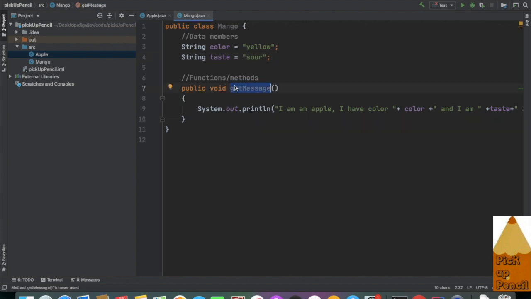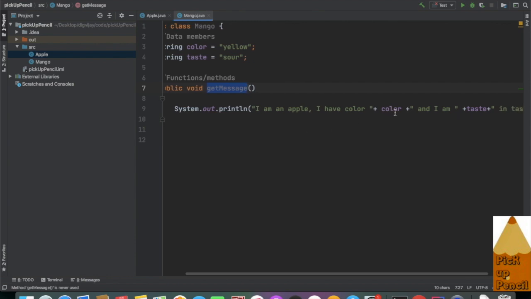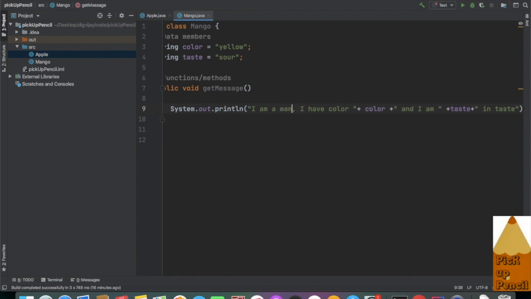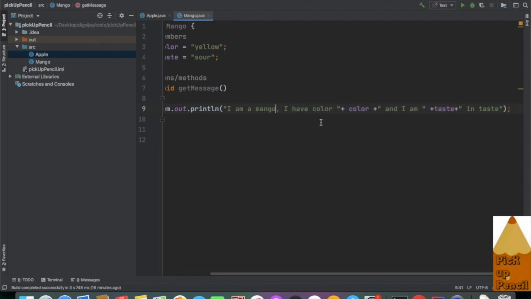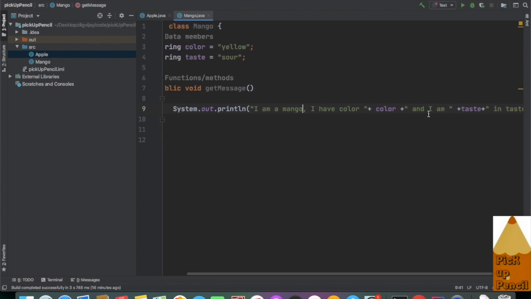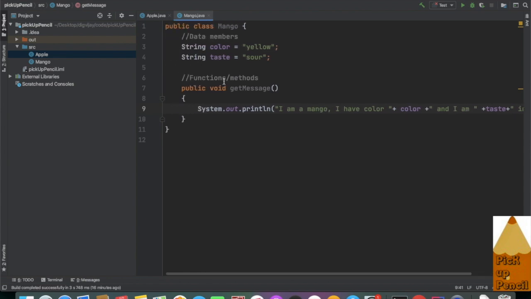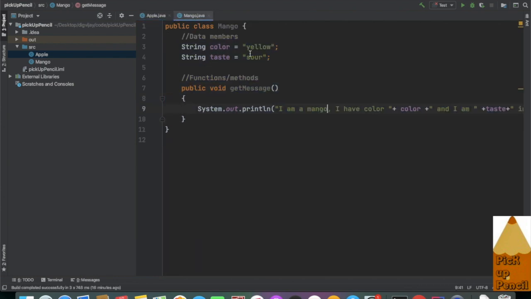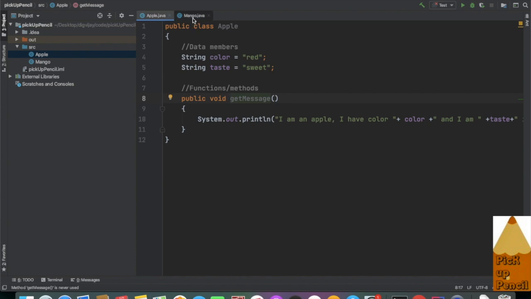We wanted to get the message, and here we really don't have to do anything. I am a mango. I have a color, it will come from here, right? And I'm taste, so it should come from here. Right now, the way we have created the apple class, we have created exactly the same mango class. It has the mango class name, so the file name is also mango.java, and we have changed the properties and everything else is the same. So we have created two classes over here.